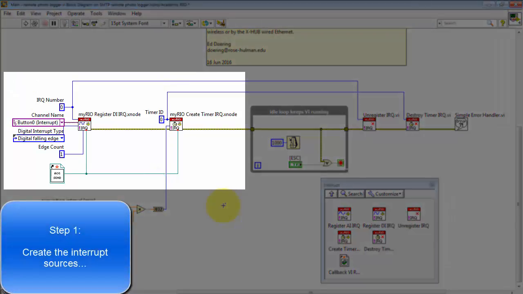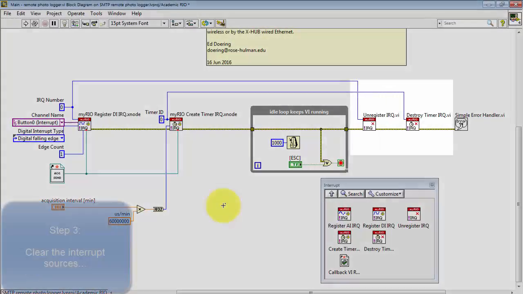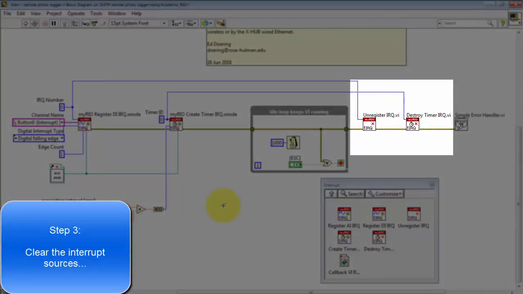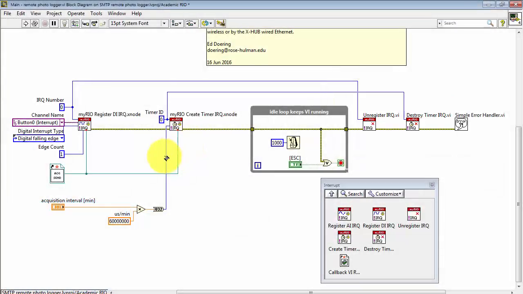Overall, the VI is 3 steps. First, create the interrupt sources. Second, keep the VI alive by polling the front panel, and then when the user clicks the stop button, clear the interrupt sources. One last detail to talk about.